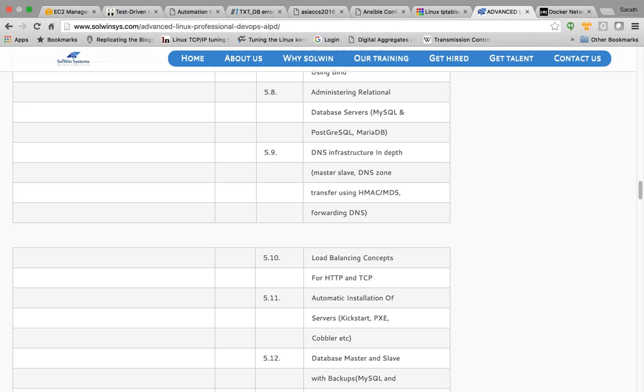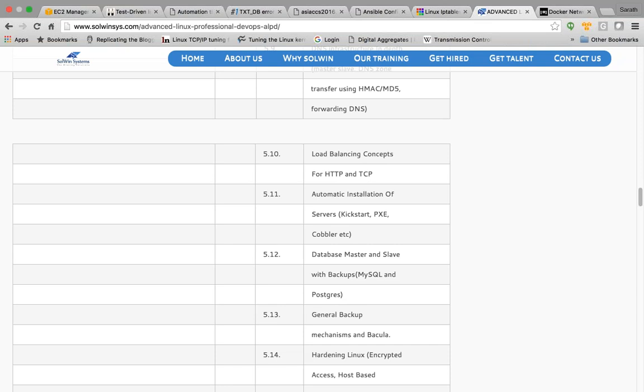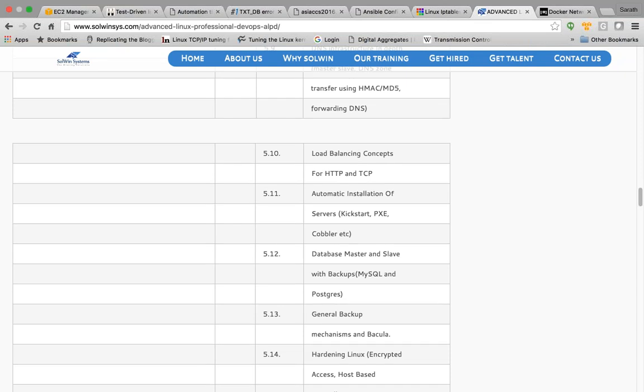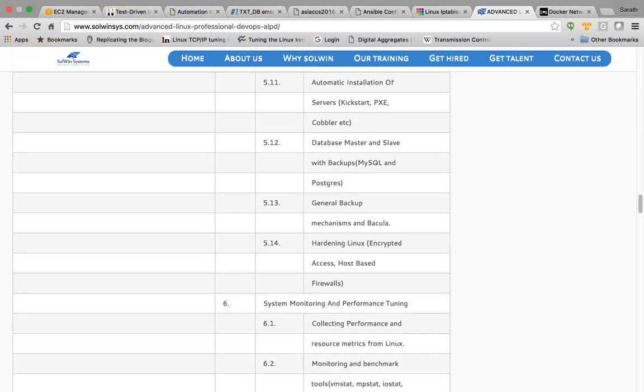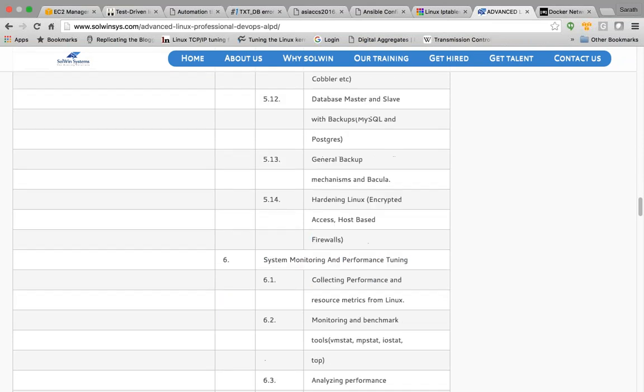Can you believe that? I'm going to cover different concepts that are applicable when it comes to designing highly scalable and highly available architecture in the cloud and even on the on-premise data center. Then we will learn about automatic installation of operating system. We will learn about master and slave replication of databases, general backup methods. Then we will also learn about improving security of a Linux operating system. This is what is called hardening a Linux operating system.